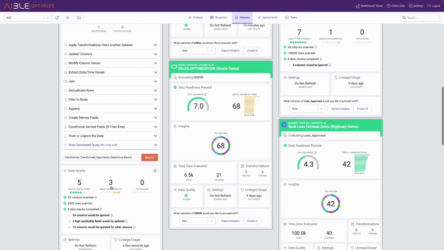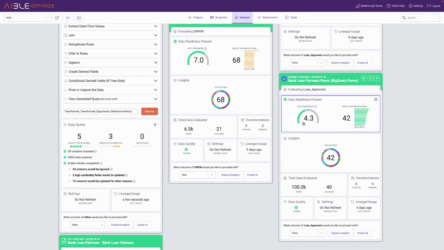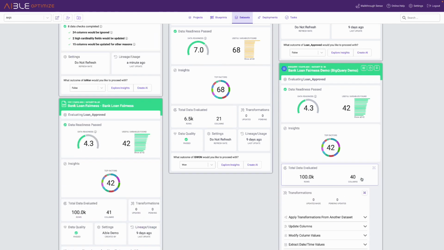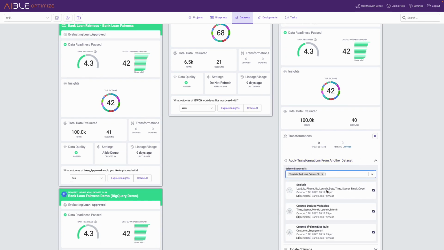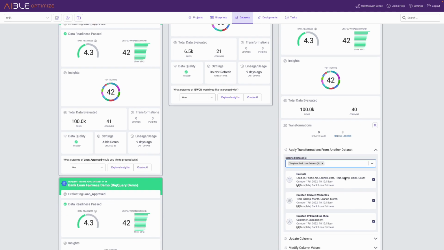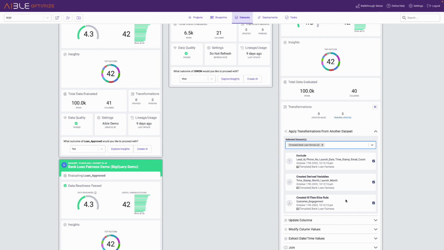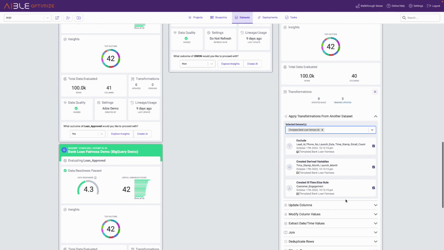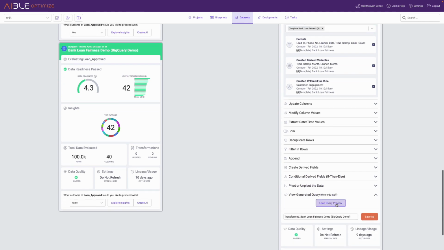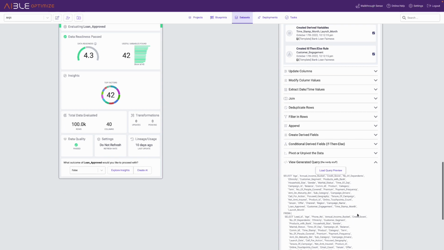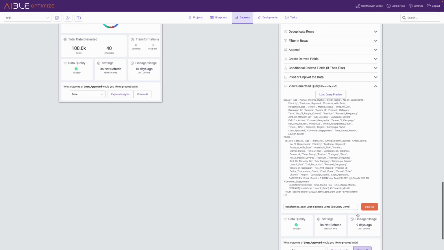Let's also take a look at a different data set. So for example, this is the bank lending data set where the outcome is whether or not the loan was approved. What you'll find is here there are no transforms here, but I can go in and apply a transformation for a different data set. So in this case, it's excluding certain variables, it's creating some derived variables, creates an if then else rule, but all of this got done completely automatically. And if we wanted to see the generated query, we can click a button and see what would be the query that would go into BigQuery to actually execute the transforms that it is suggesting.